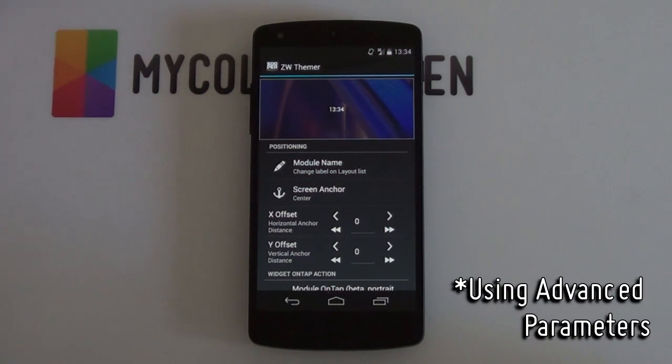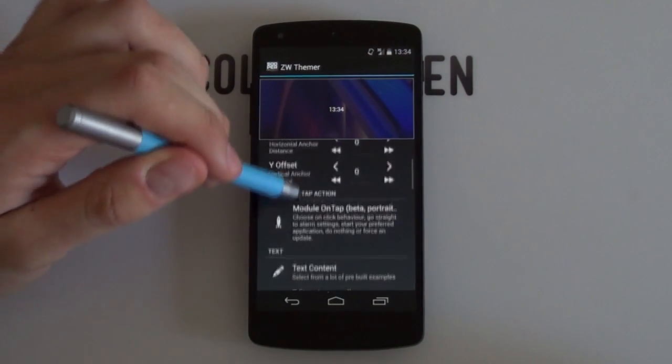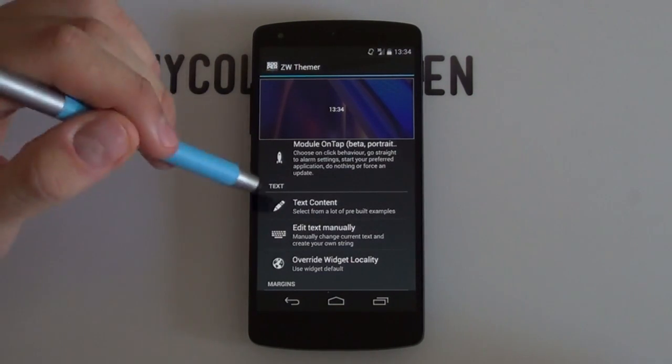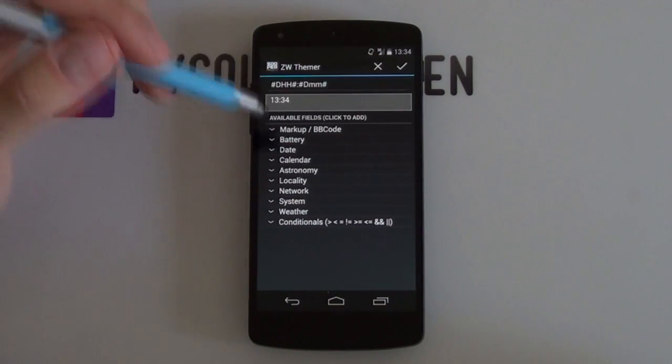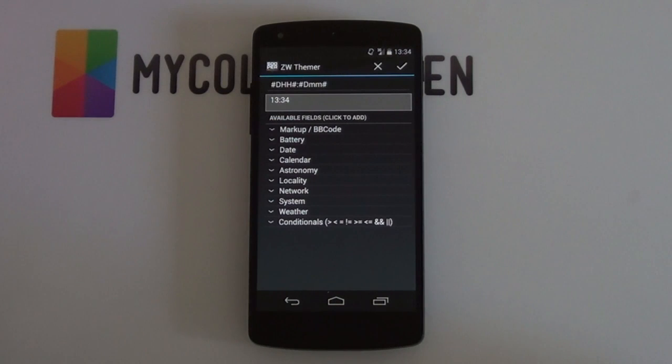For example, you can change the color, the sizing, make it bold, etc. So if I scroll a bit down, I want to get to the text header here and look for the one titled edit text manually, as this is where all the fun happens. Now, Zooper does give you a few predefined options to choose from here, and they are extremely helpful.